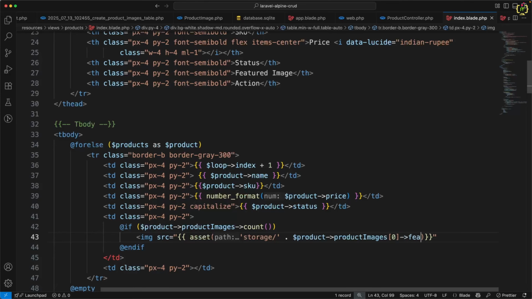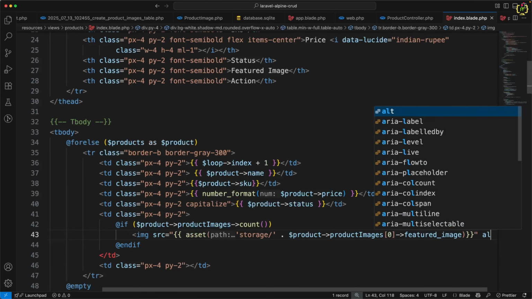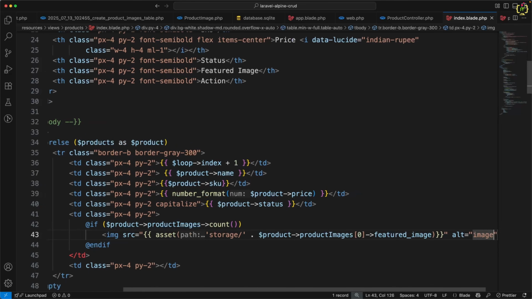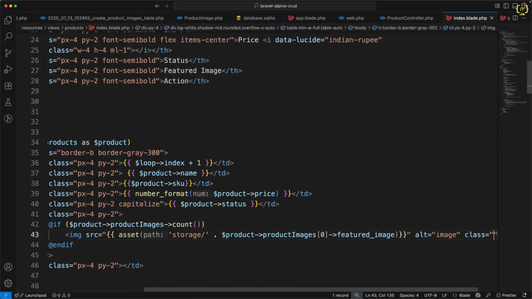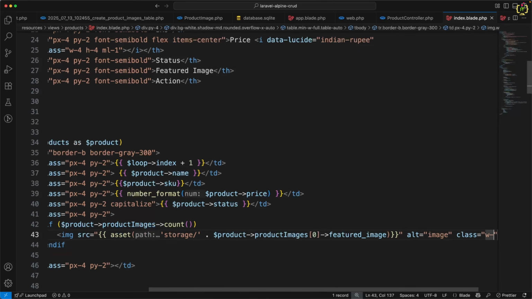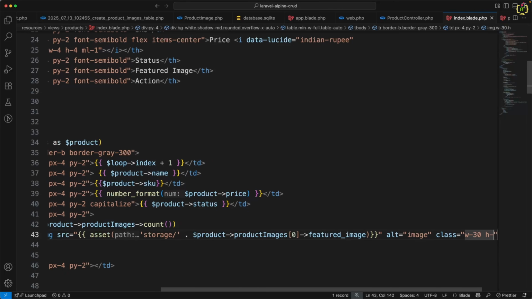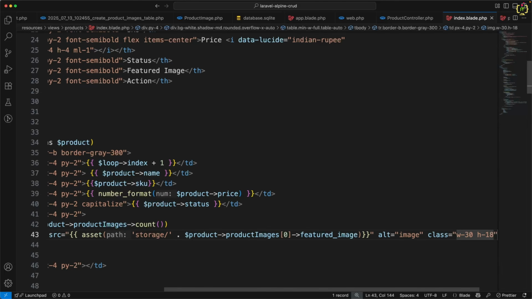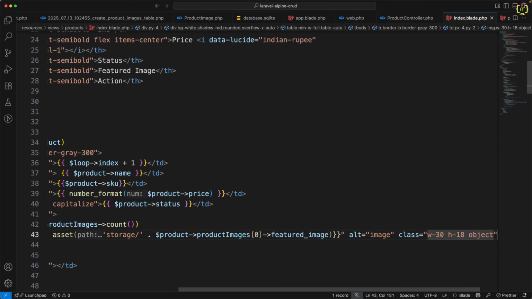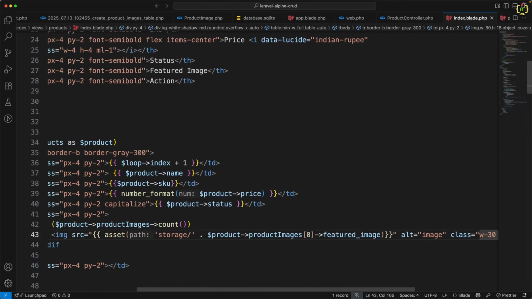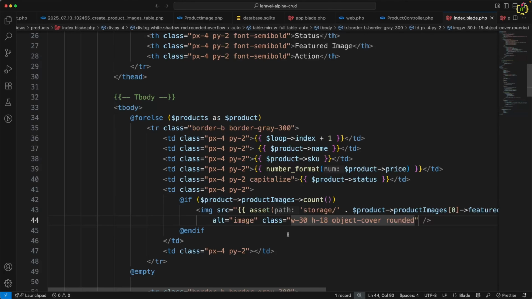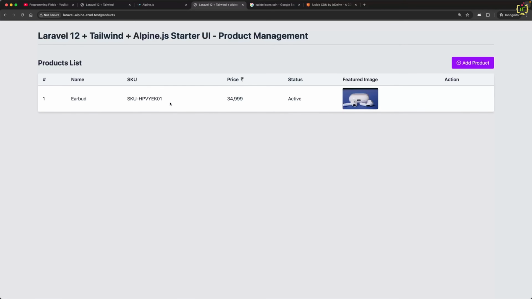So I will extract the first featured image only, and further I will use the alt attribute which will have the image, and also we can set the classes in order to set the width and height of the image. So let's set the width as 30, height I will set to like 18, and object will be cover, and let's add the border radius as rounded. This is done. Now let's come to the browser, and yes, we have the product rendered over here.